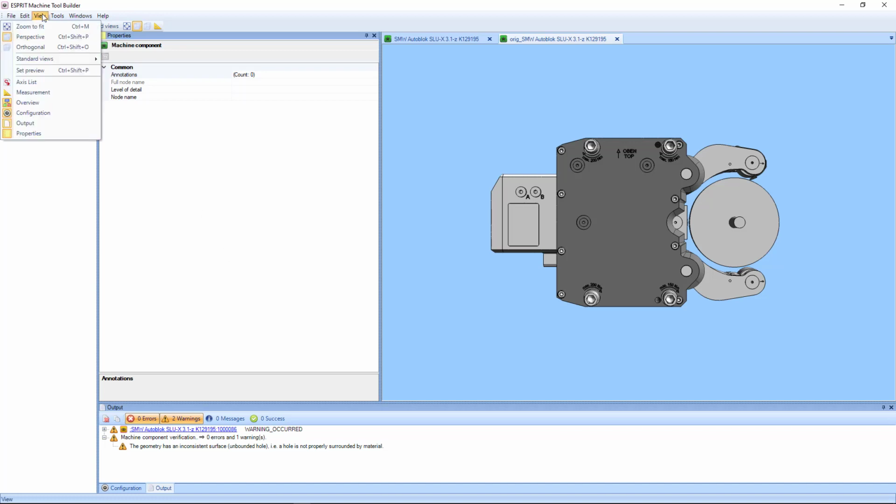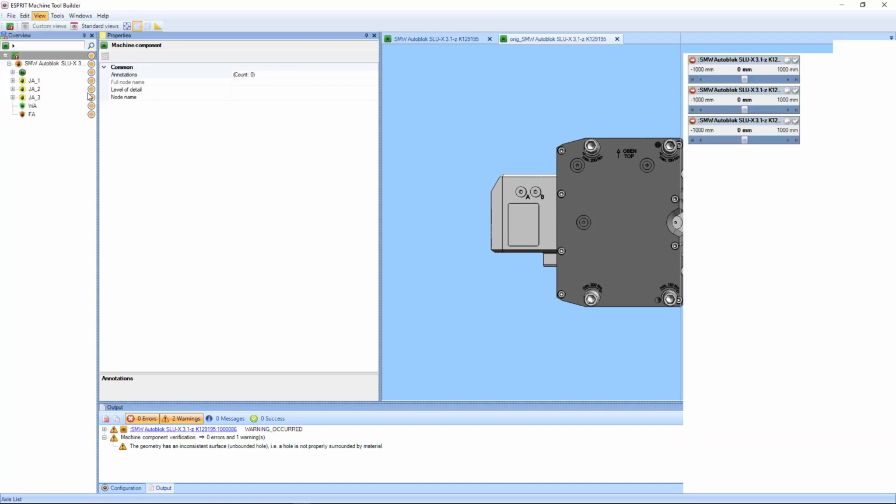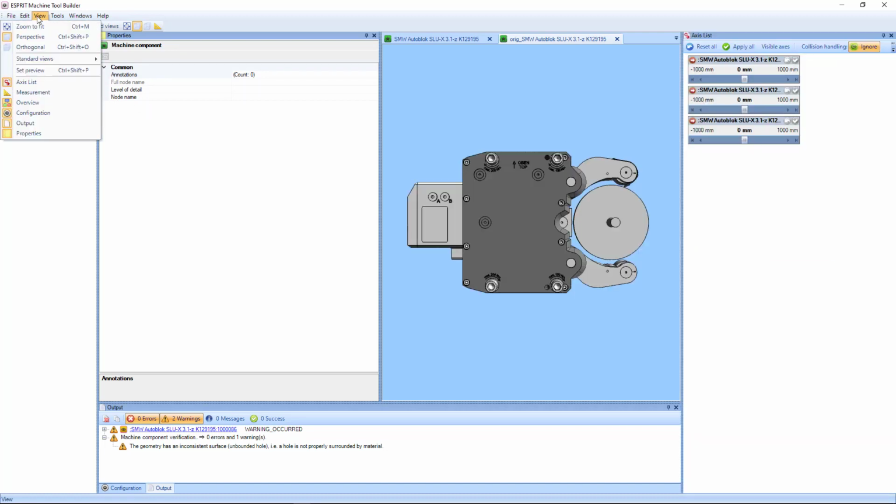So you can come to View here, and you'll need to turn on the axis list. So you definitely want to do that. But you want to basically turn on and off the overview, the properties, and the axis list. So make sure that you have all of those. I have the output window, which is helpful to have open because when you're saving GDML, sometimes there's an error with a component. But let's have this all open. So go ahead and pause and get it ready, and then come back and hit play again.